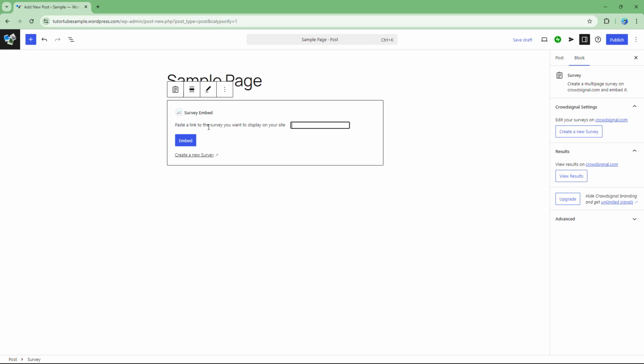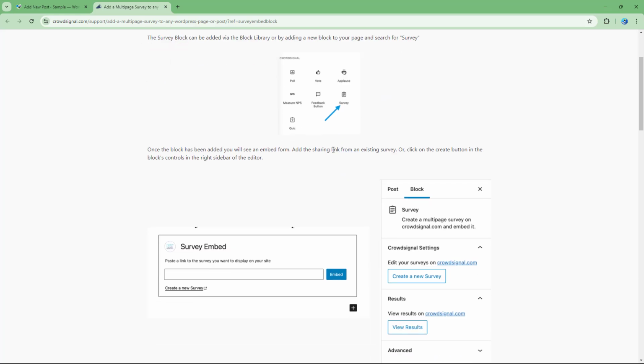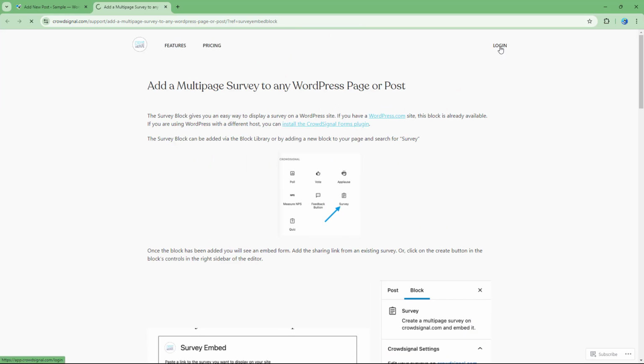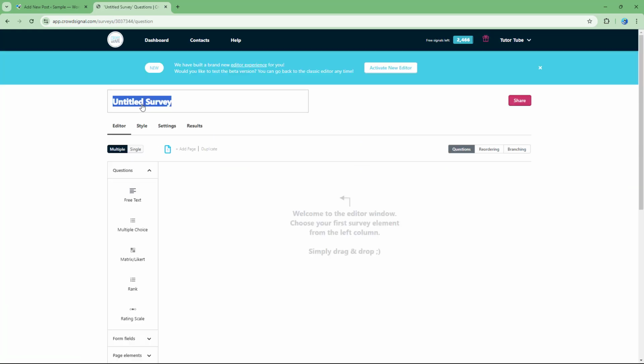It says paste a link to the survey you want to display on your site. So I need to first create a survey, and as I click on it, it takes me to the Crowdsignal website. Let me log in to create a survey right here. I've already created an account, so this is what I have. I'm going to go to create new and choose survey right here.